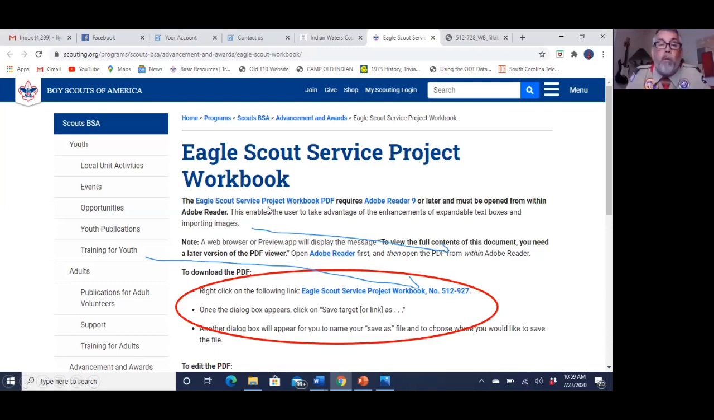And if you click right here, it'll open up that workbook. Don't do it, right? Read the directions. Right down here, if you start here, you're going to be in bad trouble. You need to go down here where it says right-click on the link, Eagle Scout Service Project Workbook, with that document number. When you right-click on it, you're going to save it into that Eagle folder, that Eagle Stuff folder.